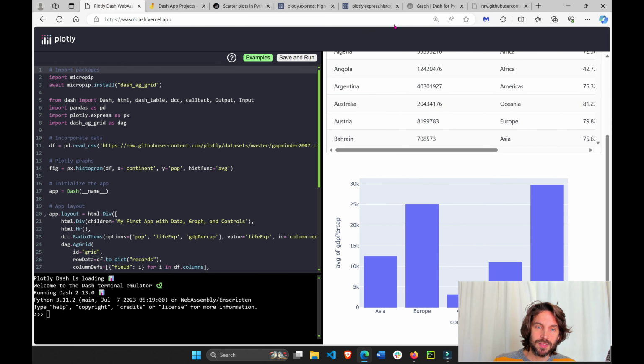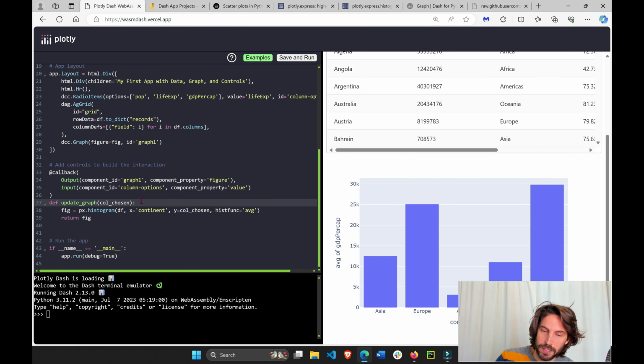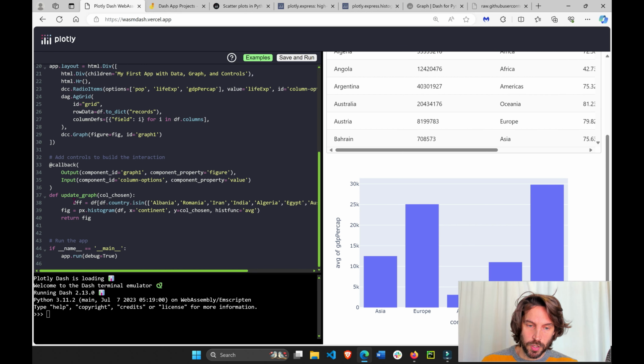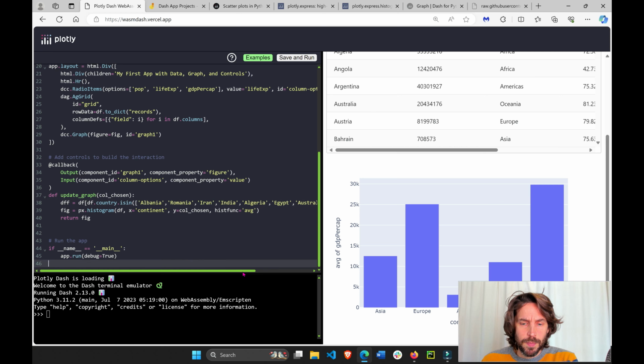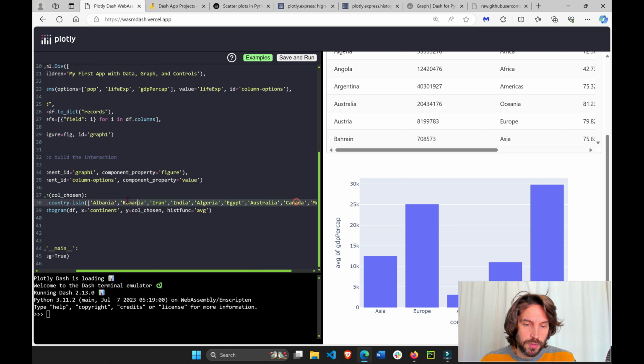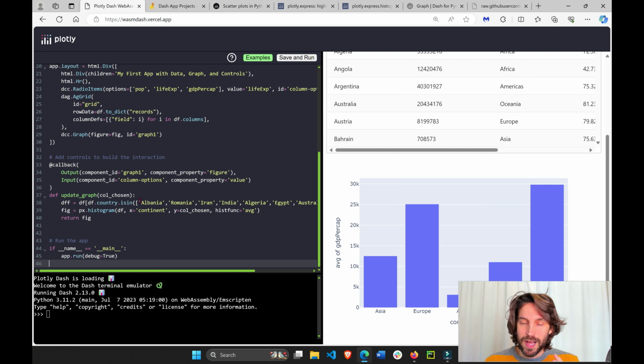So let's do this. Take this line of code. You're going to have to pause the video and copy it, write it into your own WasmDash, but go to line 38 right here, right above the figure, and just paste this line of code. DFF equals DF, where DF country is in a list of these countries. So we're just limiting the amount of countries in our data set. Doesn't matter, you don't need these countries. If you want to put four different countries, you can do that. But just limit your data set to from 5 to 10 countries.